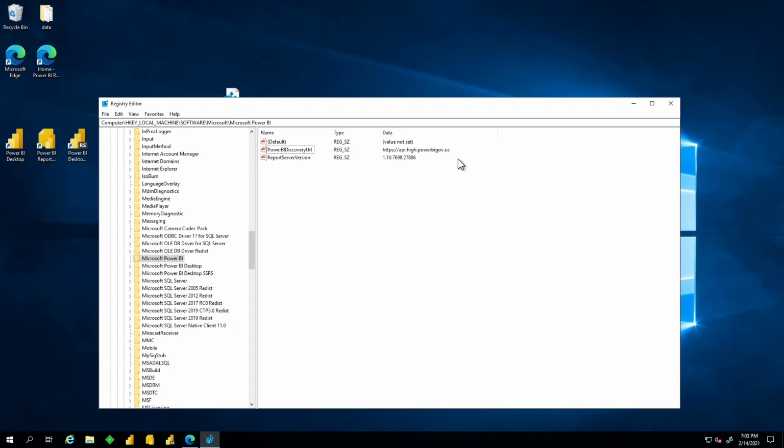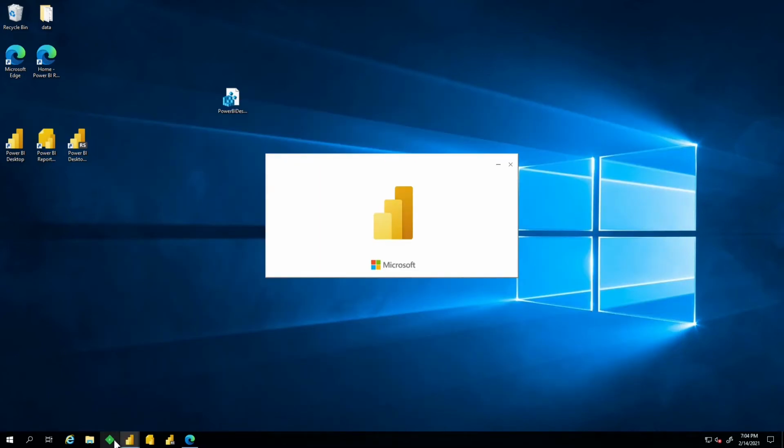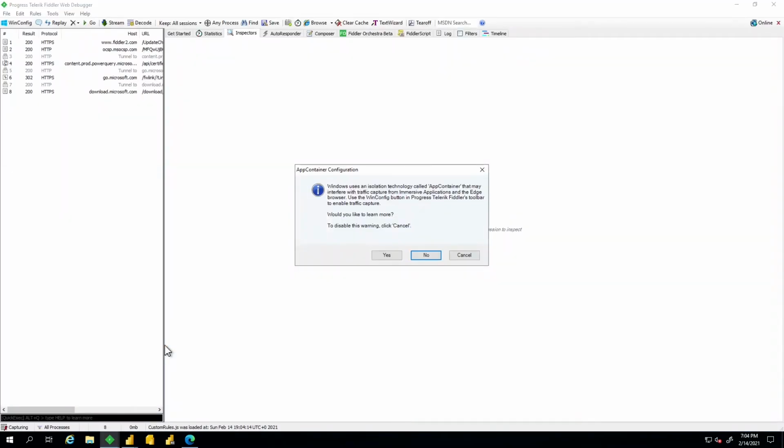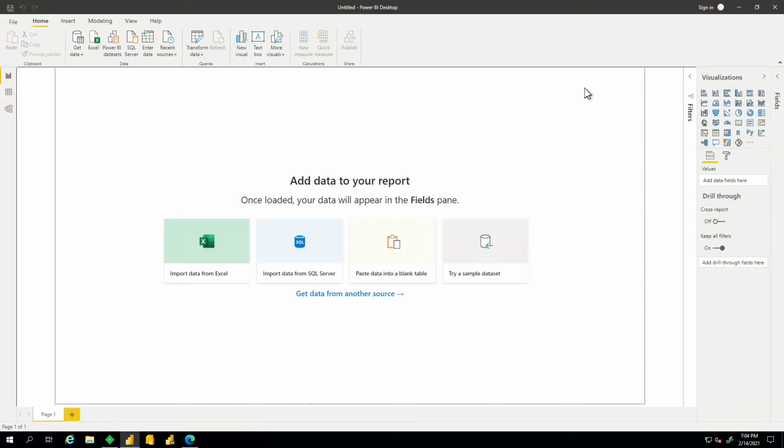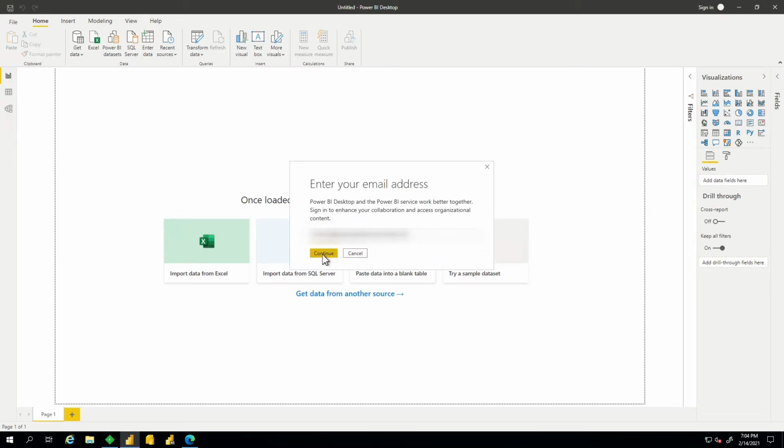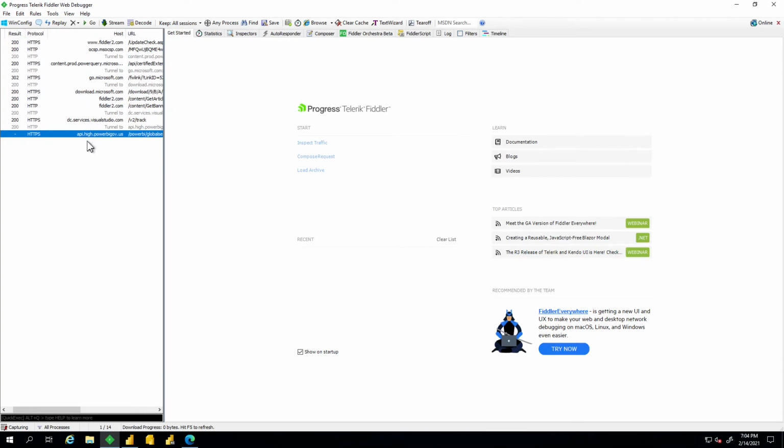Okay, so that's applied. Let's now go back and run Power BI Desktop and see what this looks like with Fiddler running to make sure that this doesn't go to the commercial discovery endpoint anymore. So I'll launch Power BI. I'm also going to launch Fiddler, and we'll trace the network calls to see the difference here. Okay, so back in Power BI Desktop, let's go ahead and sign in. And notice this first call now is going to api.hi.powerbi.gov.us. So we're bypassing that commercial global discovery endpoint, going specific to the GCC High discovery endpoint now.